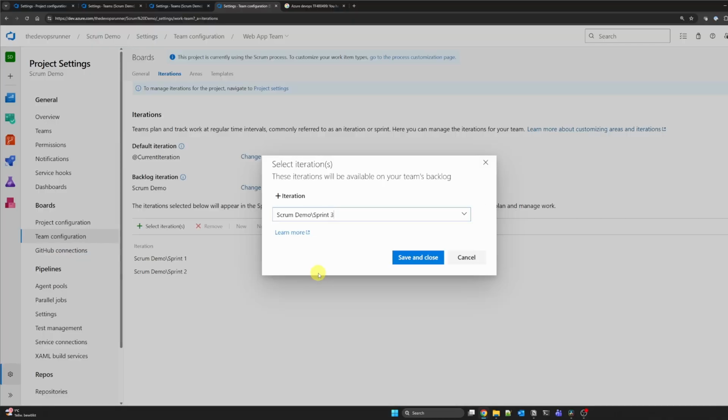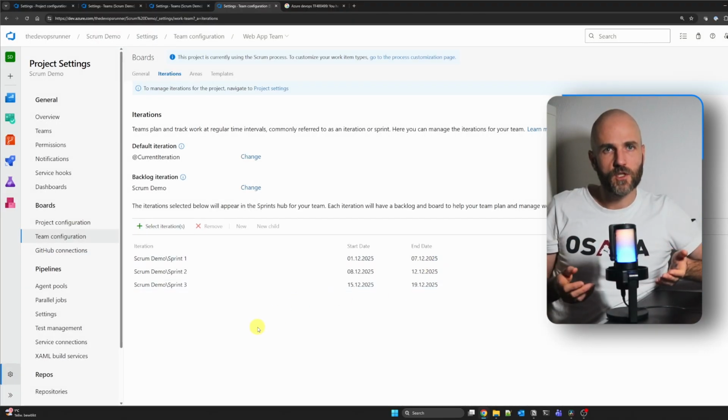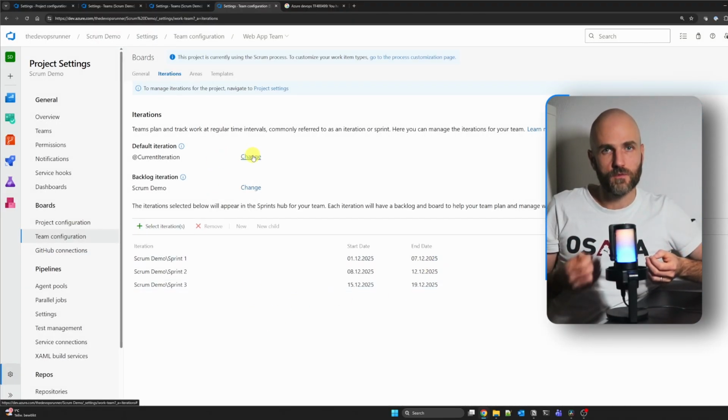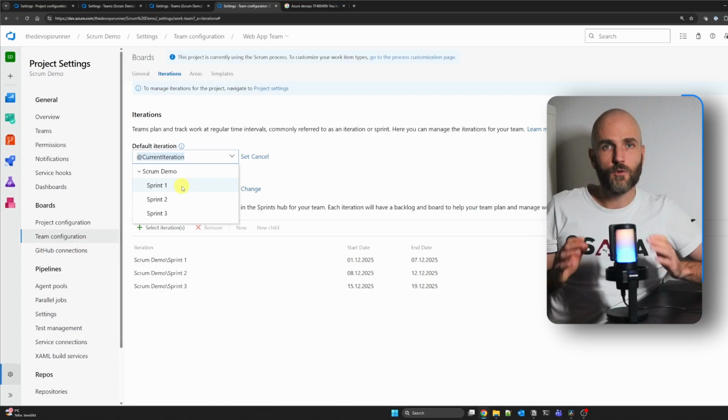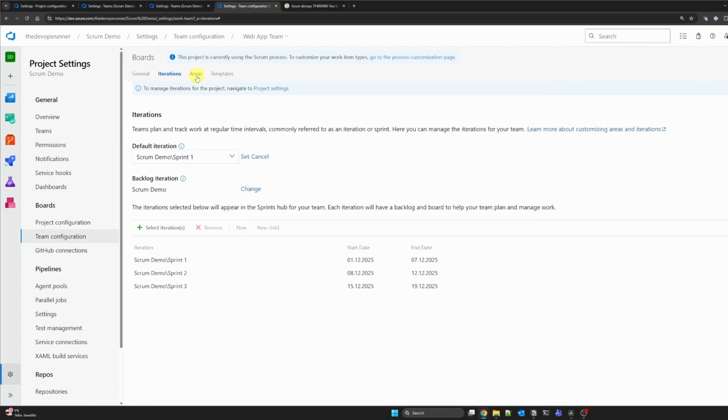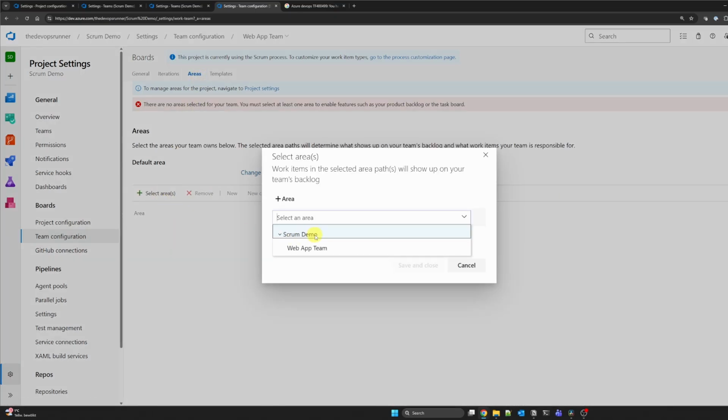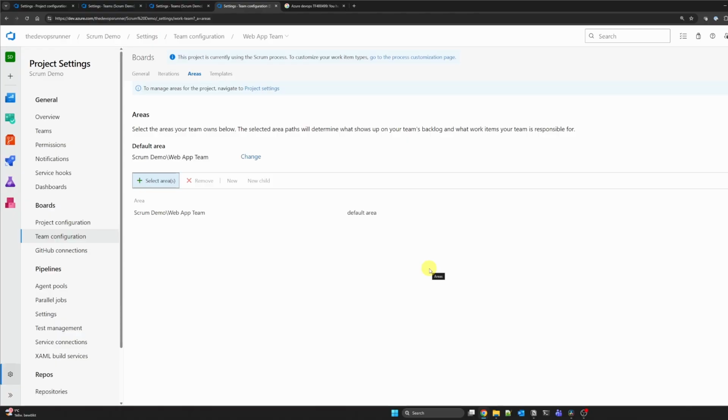And here's a pro tip, you can set a default iteration. This is usually the team's current sprint. It's a small thing, but it's super helpful. We'll do the exact same thing for the area path. Go to the areas tab, click select area path, and choose the web app team area we created. And just like that, we have connected the dots. We have told our team exactly which sprint to look at and which part of the product they own. No more confusion. Now we are ready to actually start planning the work.